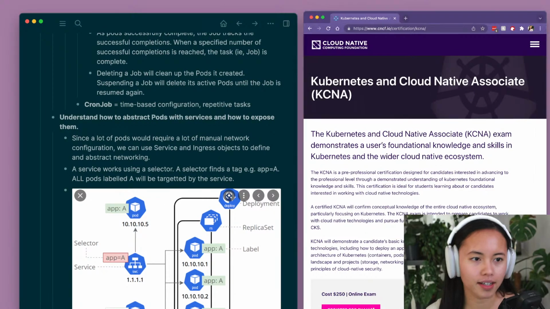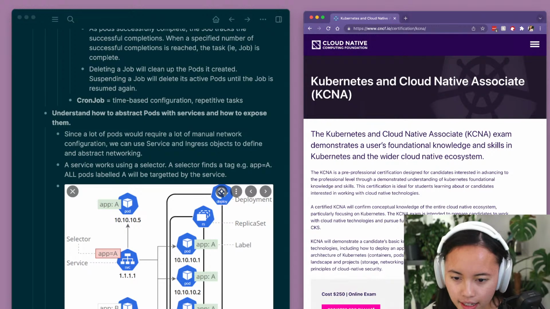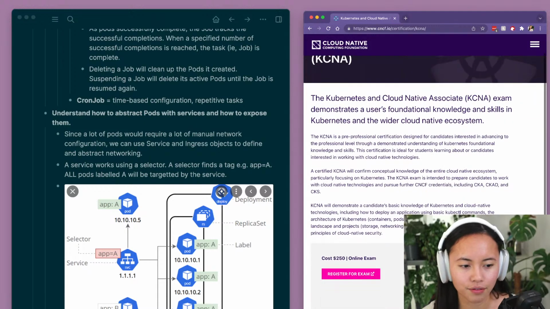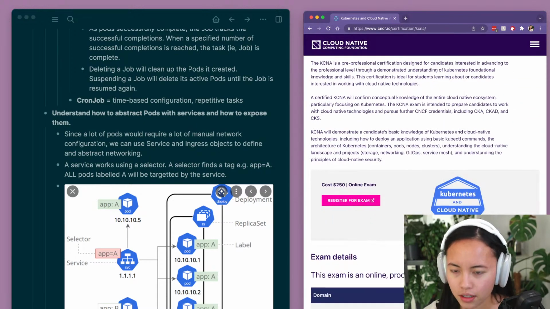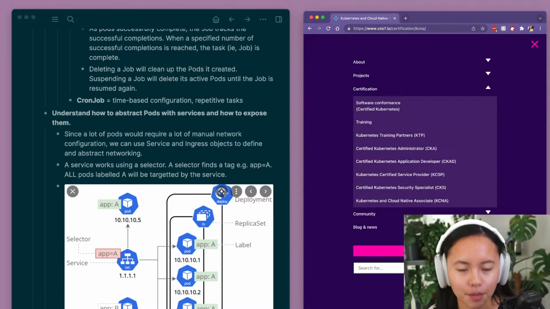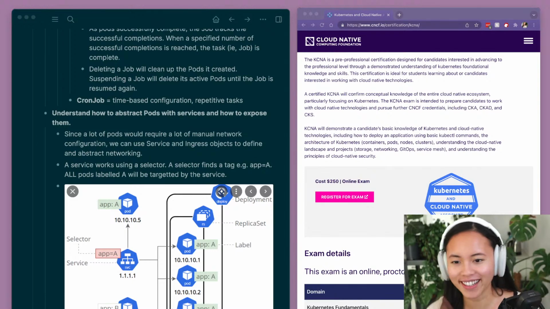So again, we're going through the Kubernetes and Cloud Native Associate exam, which is the foundational level exam to help people get into Kubernetes and the wider cloud native ecosystem. Bit of background, if you haven't tuned in before: I started studying for the Certified Kubernetes Application Developer exam earlier this year. Didn't continue with that because I changed jobs.